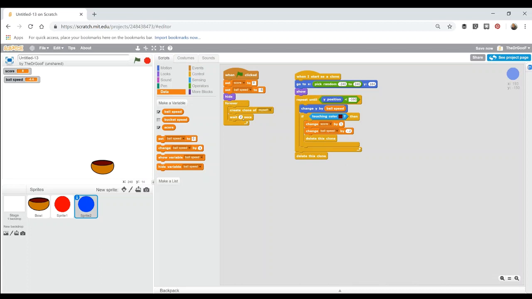Right now, we're just going to stop right there. But that's how you get your ball to drop, and that's how you keep track of your score and the ball speed.